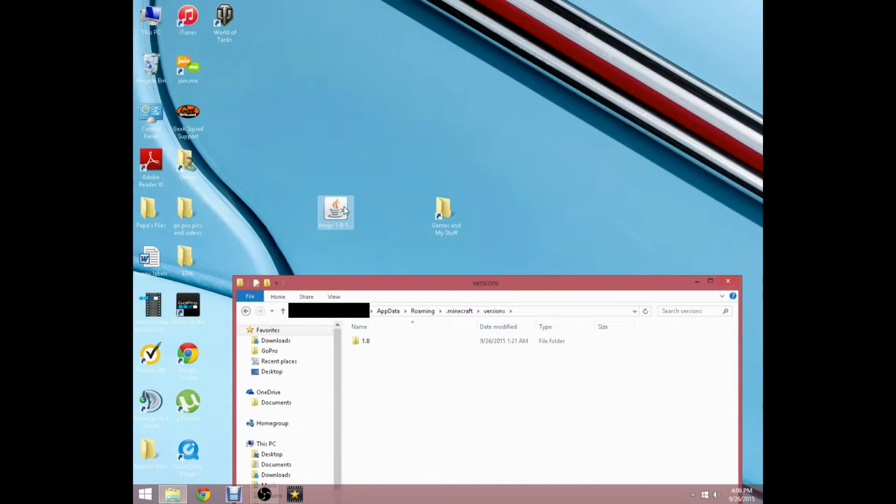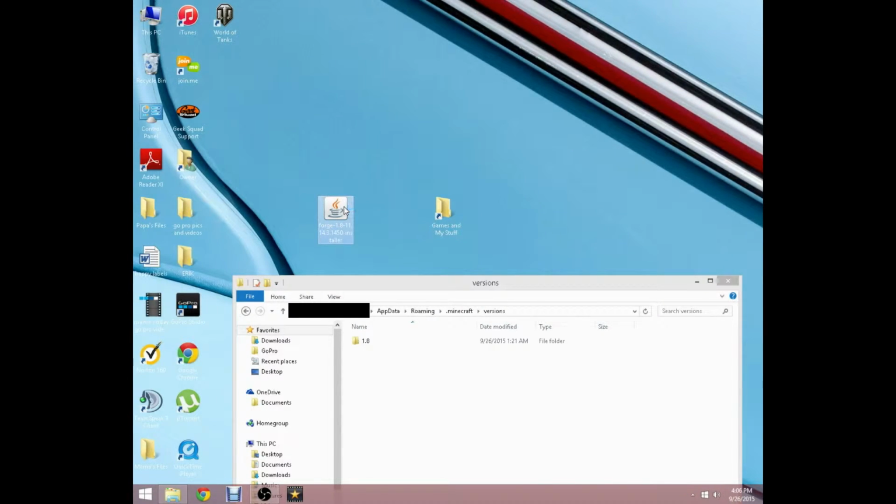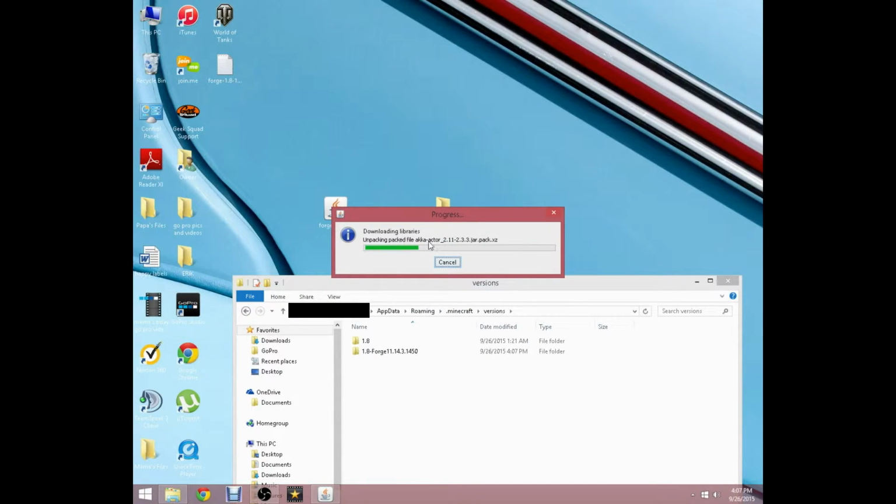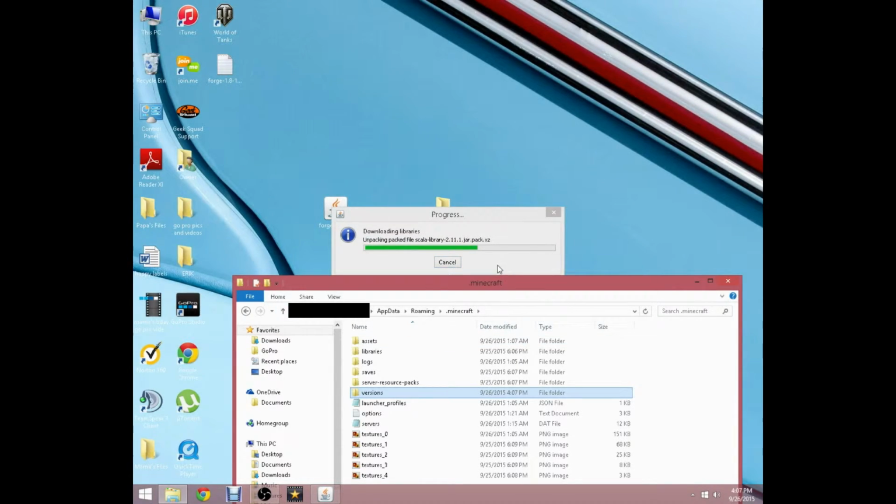Double click your Forge jar file, and once you do that, this will open up the Mod System Installer, Minecraft Forge, Welcome to the simple Forge installer, Forge your version. Make sure it is install client. Click install client, not anything else like install server or extract. Now click OK. Forge will start to do stuff. It will put some stuff in your .minecraft folder. Once that is all finished, which might take a while, I'm just gonna exit out for now.